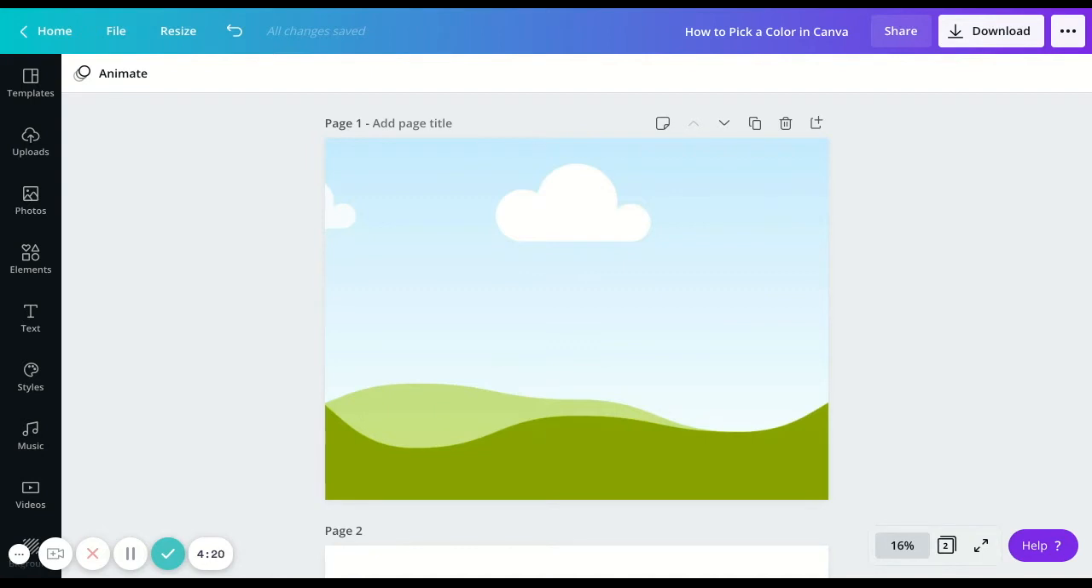So here, I'm going to use a free tool called Canva in order to upload an image and show you how you can pull that image out.